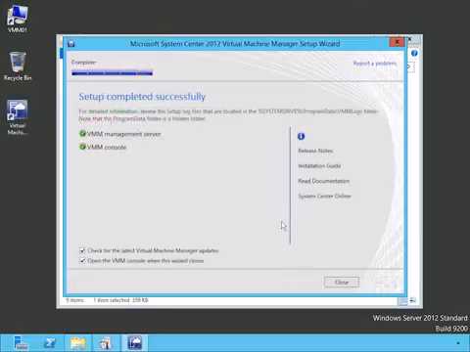And there you go. So once the installation is complete, you can choose to check for the latest Virtual Machine Manager updates if you want to. I'm going to go ahead and uncheck that. If you want to go ahead and open the Virtual Machine Management Console again, I highly recommend that you do this off of a management PC, which is what we're going to do.